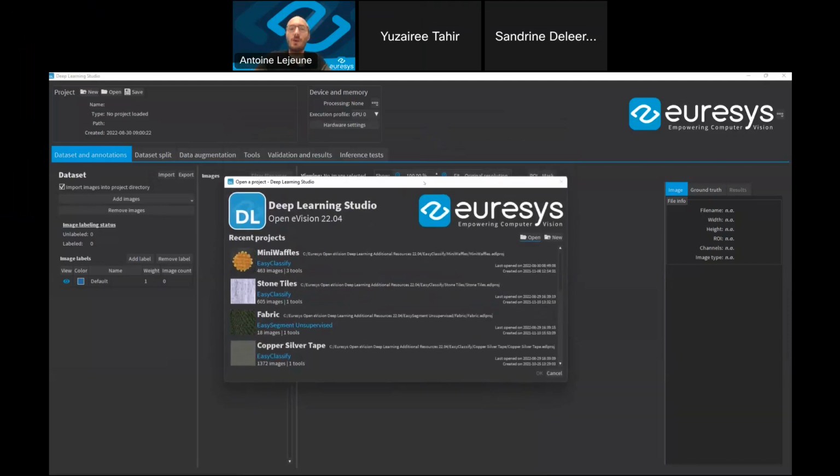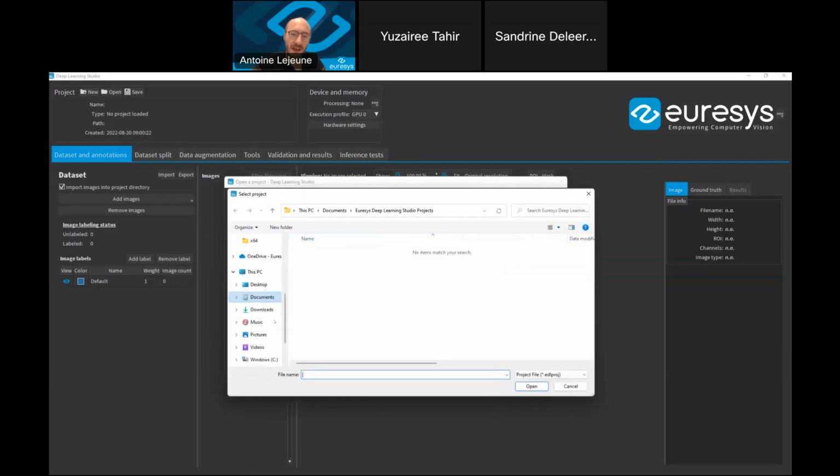Okay, so when you open Deep Learning Studio, you get to the recent projects dialog. So it is the projects that you have opened recently. Here I have opened recently all the projects that are in the deep learning additional resources. So you can see the mini waffles dataset, stone tiles dataset, for example. I just need to double click on any of those to open. I can also directly open a project by clicking here. And for example, here I can go to the stone tiles, and I just have to open the stone tiles edlproj file to open the project.